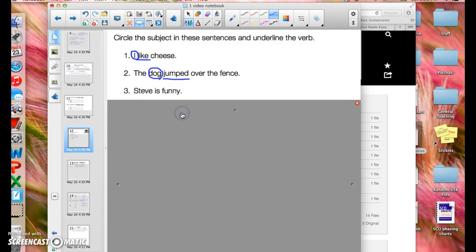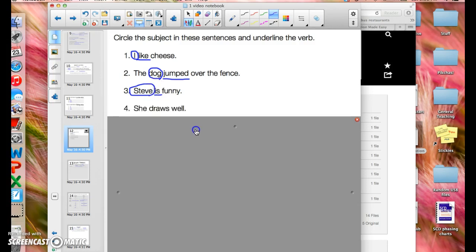So let's look at number 3. Steve is funny. Now this one's a little bit tougher, right? Because it's not an action verb. So it's a little bit harder to pick it out right away, but there's 2 ideas here, right? One idea is the person we're talking about, in this case, Steve. The other idea is describing Steve, which is funny, right? So what is our linking word between Steve and funny? The answer is is, which is our verb. And then we ask ourselves, who or what is funny? Steve is funny.